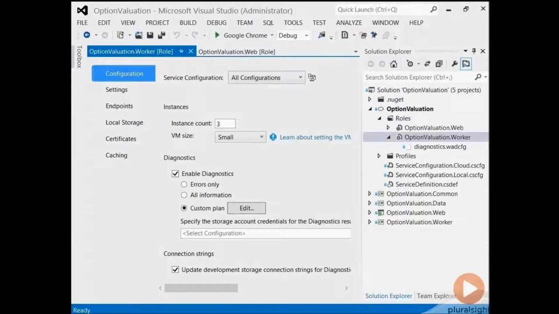Let me show this to you. As you can see here, the instance count is 3. So I've decided to pre-provision 3 worker roles here. And then to show you the variable number of instances of worker roles, I'm going to have a configuration setting in my application, and my application will then rely on that configuration setting to determine how many worker roles are active at a given point in time.